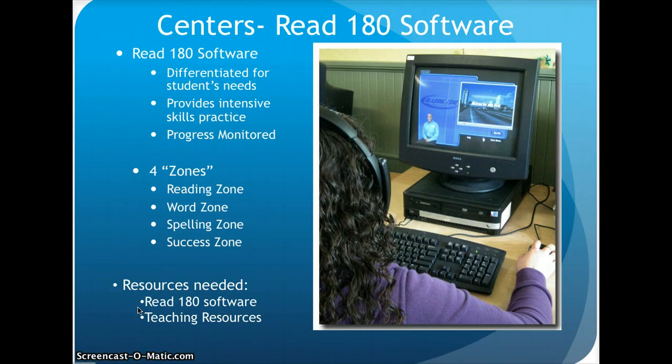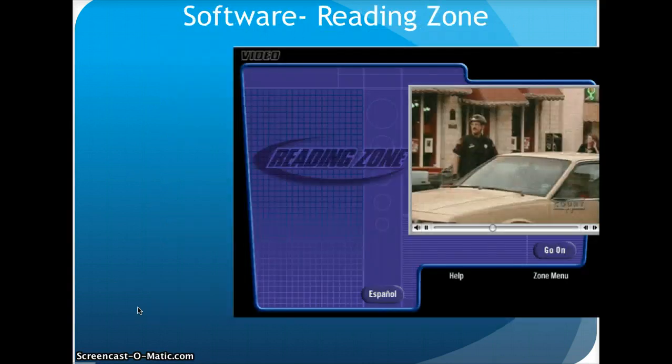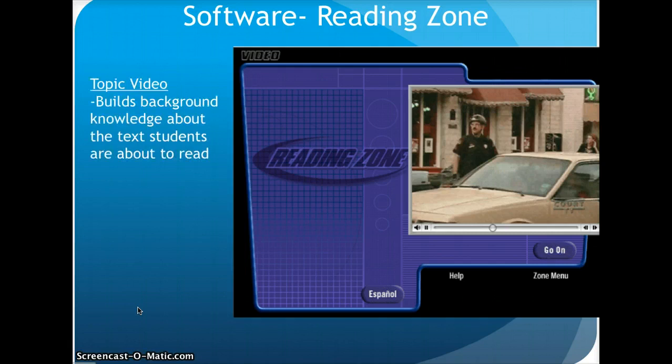There are 4 different zones which students move through: a reading zone, word zone, spelling zone, and success zone. Additionally, student progress is monitored so both teachers and students can track their progress. Each zone is comprised of multiple activities to support and scaffold student learning. In the reading zone, students improve their reading comprehension skills by watching topic videos and reading passages about them.